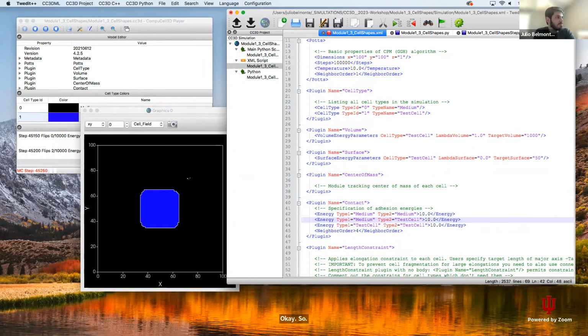So what's the medium? The medium is this black region on the board, behind the cell. It is kind of like a cell, like the others, but at the same time it's not like a cell. That's because you cannot assign a medium a target volume, you cannot assign it a target surface, you cannot assign it a length constraint. But it's there, and with respect to the spin flips, it behaves just like a cell. Yeah, the medium could be the fluid around the cells.